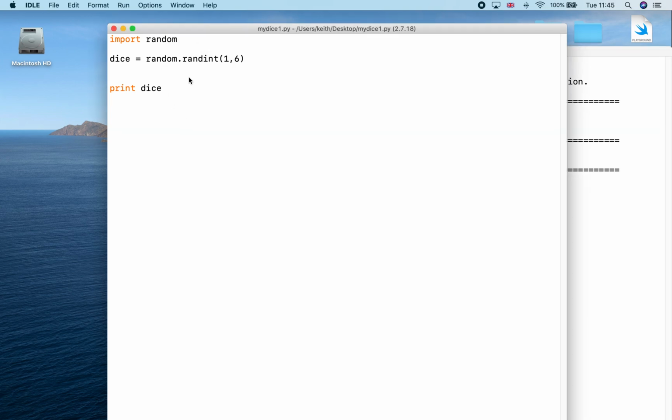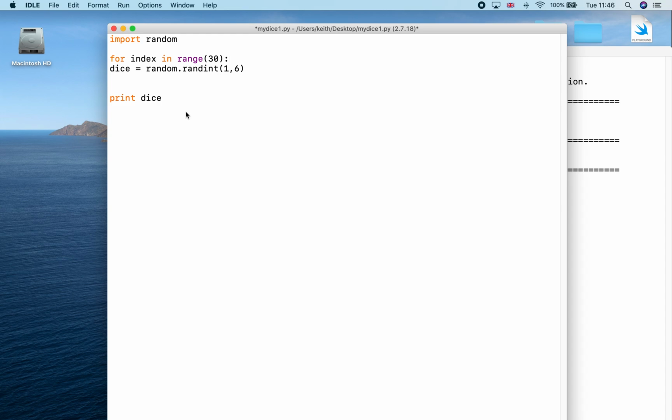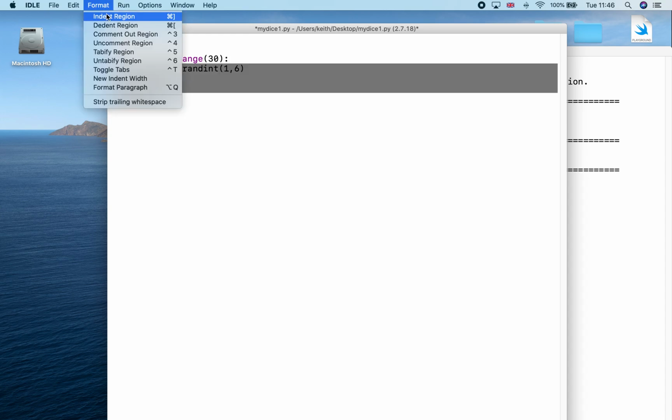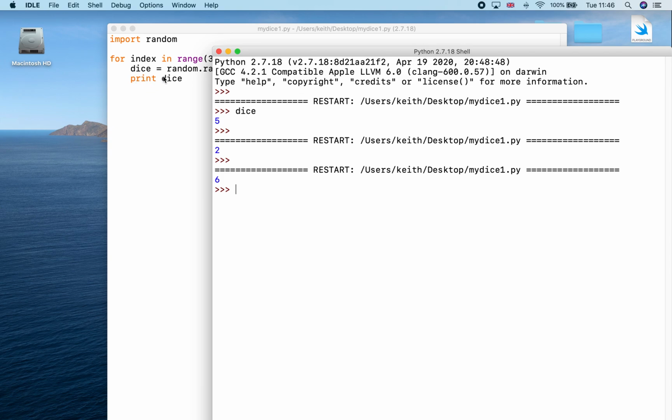So I'm going to put this in a loop. I'm going to do it, I don't know, 30 times. So I'm going to do it for index in range 30. That means loop it 30 times. And I'm going to indent these 2 lines because they're part of the loop. Let's just close that gap up a little. And this time when I run my program, it will generate a random number between 1 and 6 for dice, and then it will print it out.